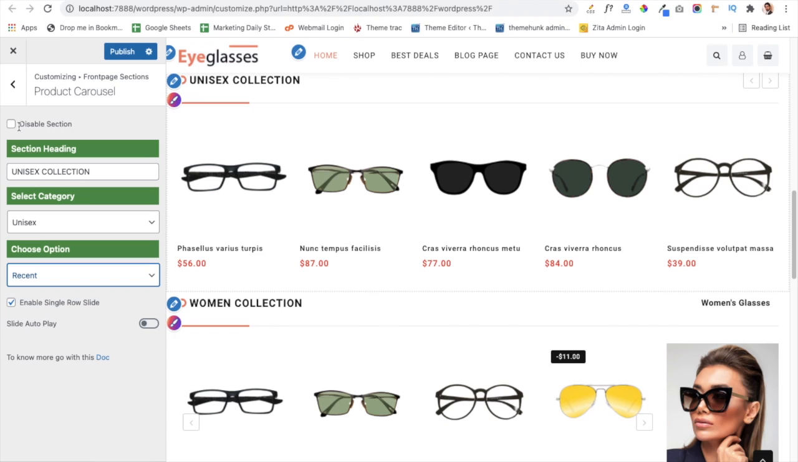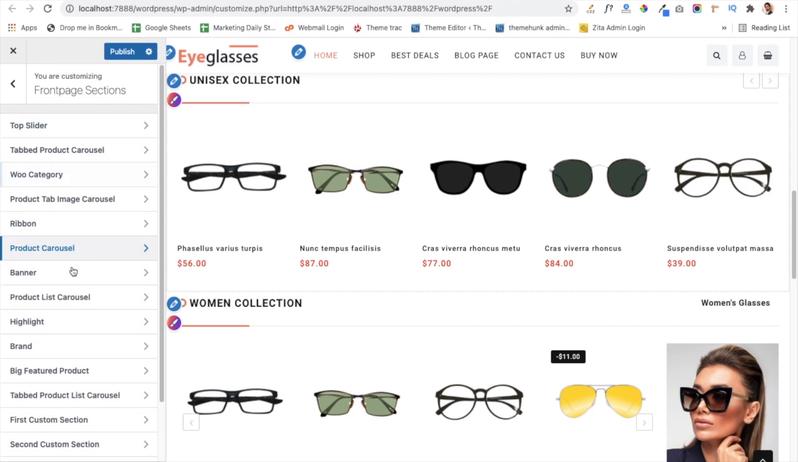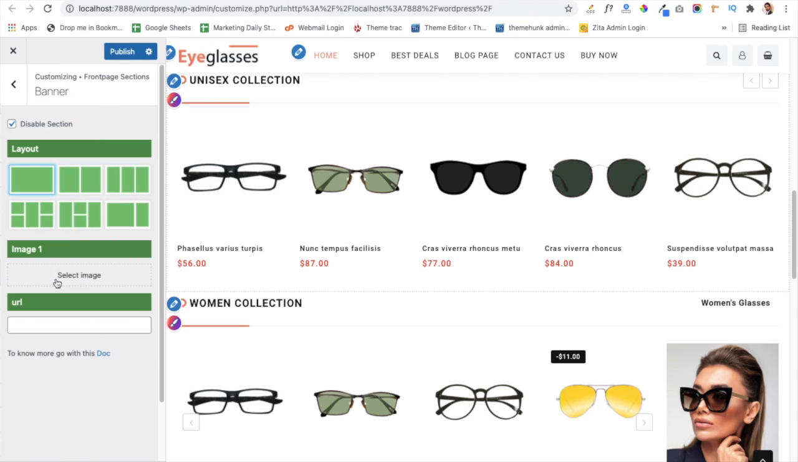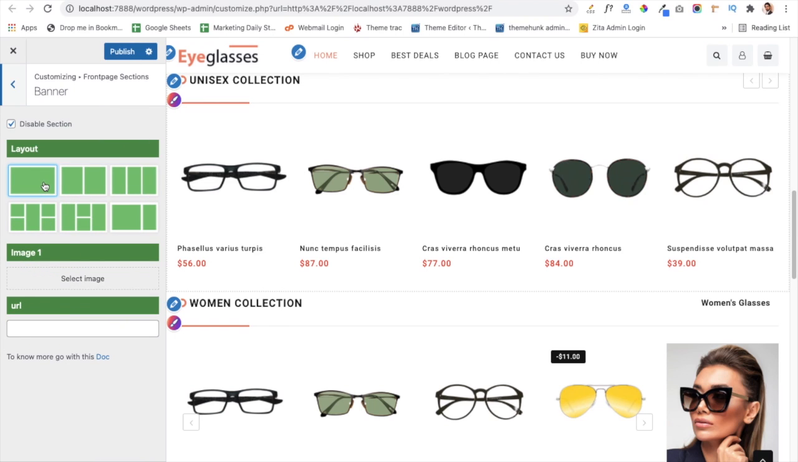Some similar settings are disable section and enable single row slide. Now let's move to another banner section. Here you will get the option of single column, 2 column, 3 column, 5 images and so on. You can show your product or sales images here, or you can show your brand images here with the help of this section.